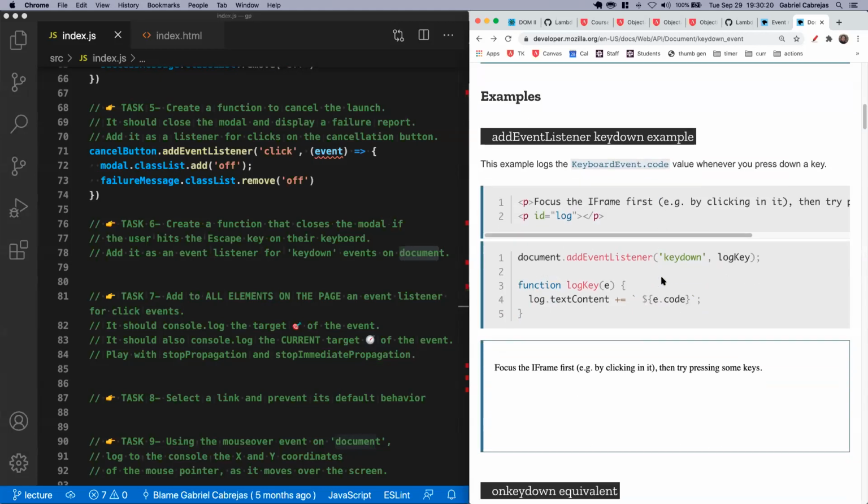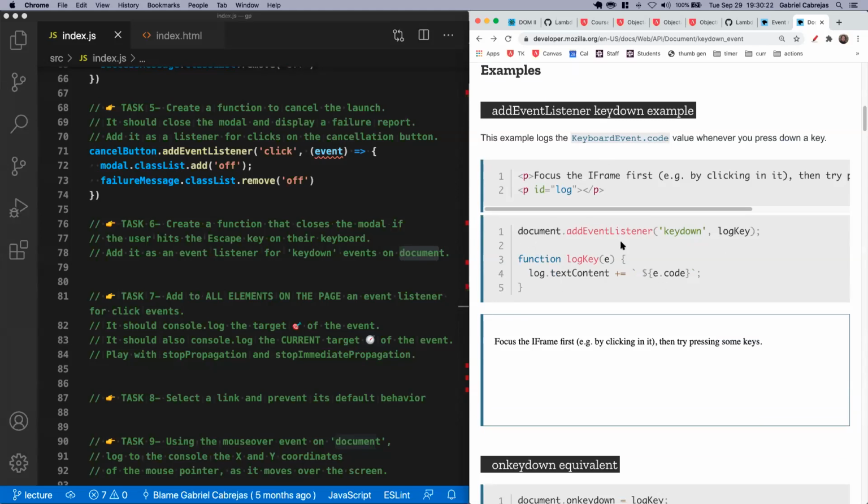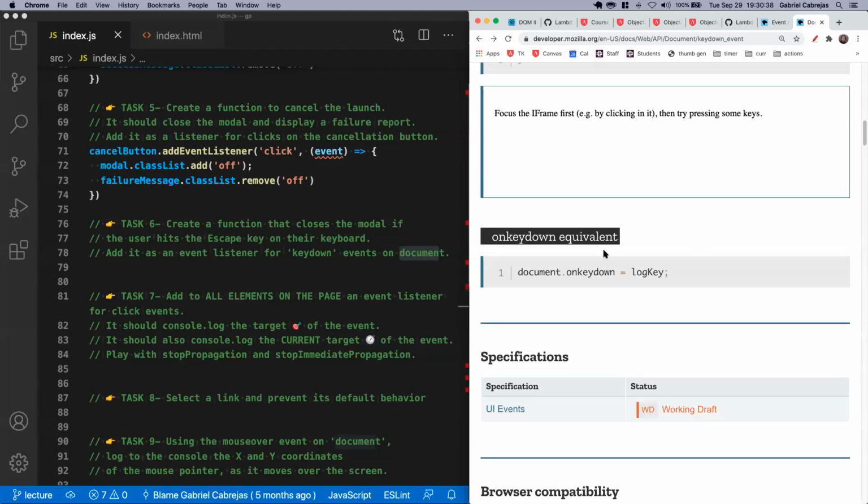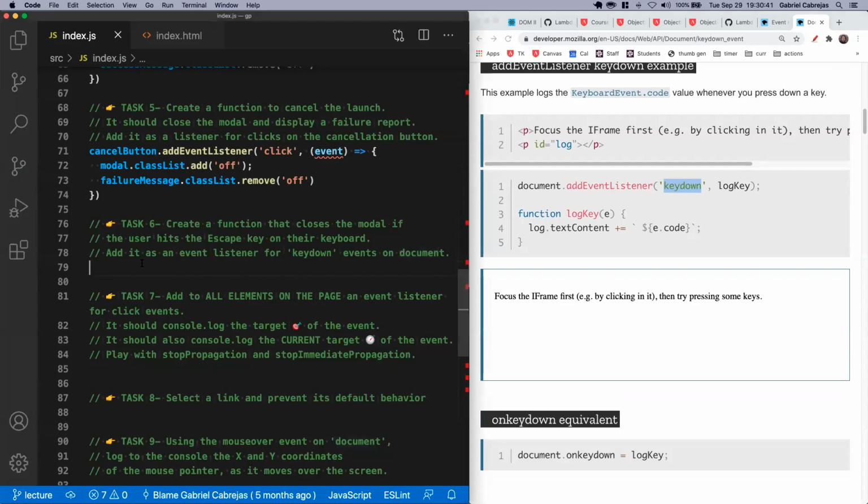I'm going to scroll down, and we can see keydown is added on document. So I shouldn't add it to window, and I shouldn't add it to some particular element. That's how we know how to use a particular event: we read the documentation, we look for the example, and now we are ready. So I'm just going to get it started and let you figure out the rest.